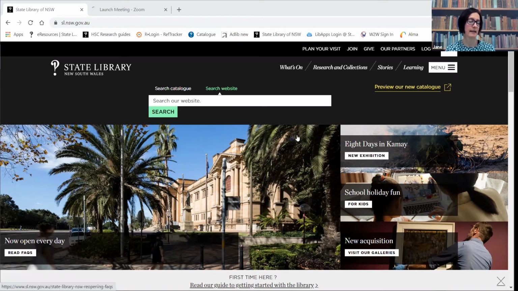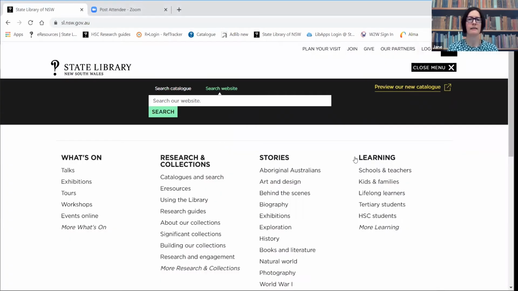I'm going to access them mainly through our HSC Research Guides, which you may have already seen, as well as show you how to access the library's main e-resources homepage. So from the library website, we're going to use this menu in the top right corner. And underneath Research and Collections, you can see e-resources and research guides. We'll have a quick look at the e-resources, but then we'll be using only the research guides.